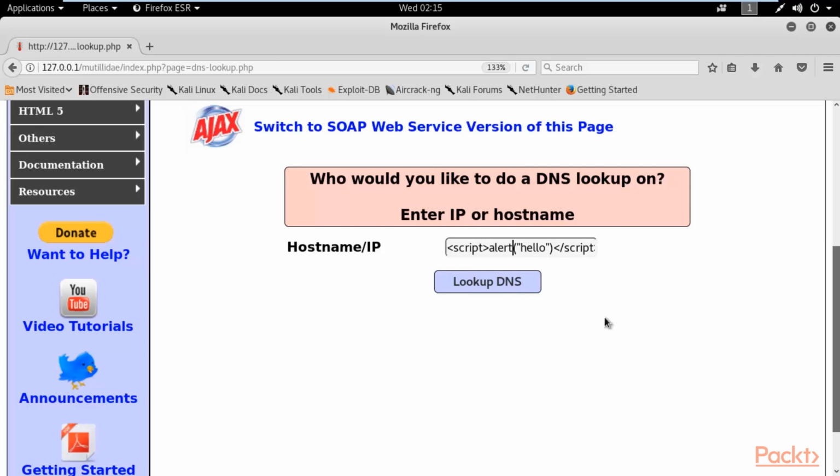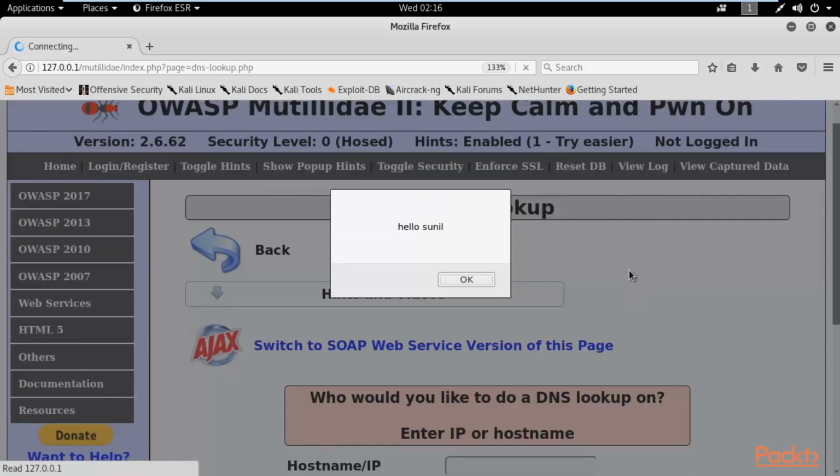The use of alert is that it provides a pop-up box, and inside that you can type any sentence or any word. For example, I type hello, or hello Sunil, anything you can type. So alert is used to provide a pop-up box, and inside that pop-up box you will find the message hello Sunil. If it happens, it means the website is vulnerable to non-persistent XSS attack. And then script close, and you can click on lookup DNS.